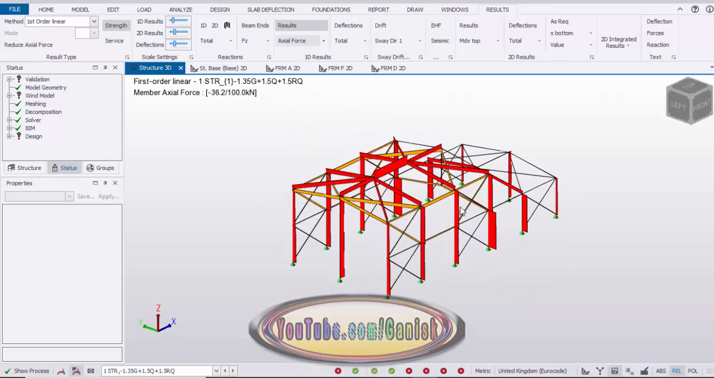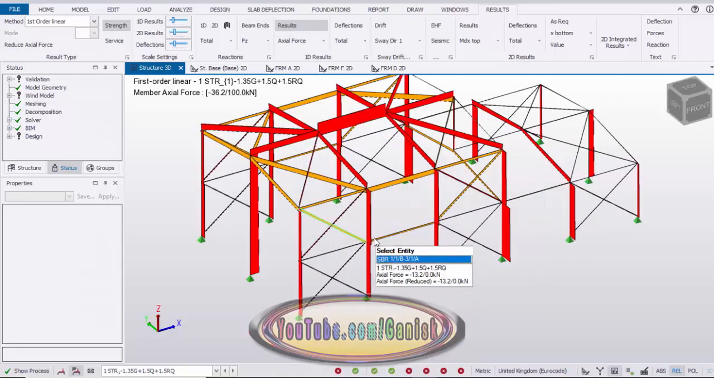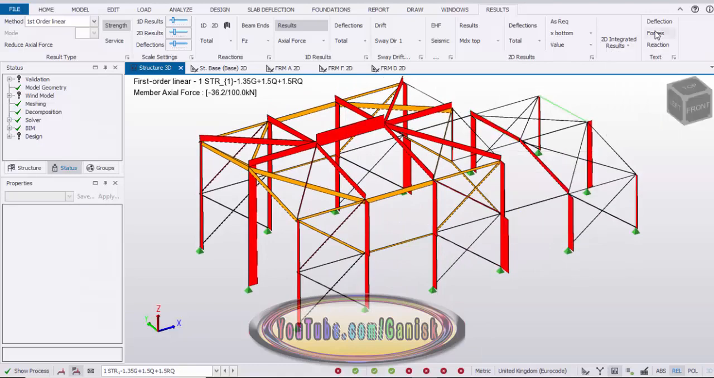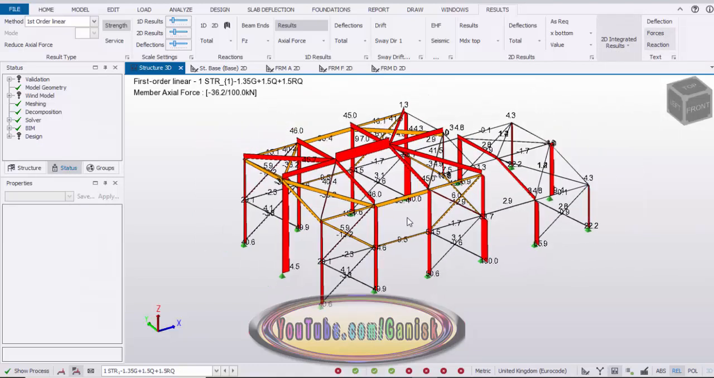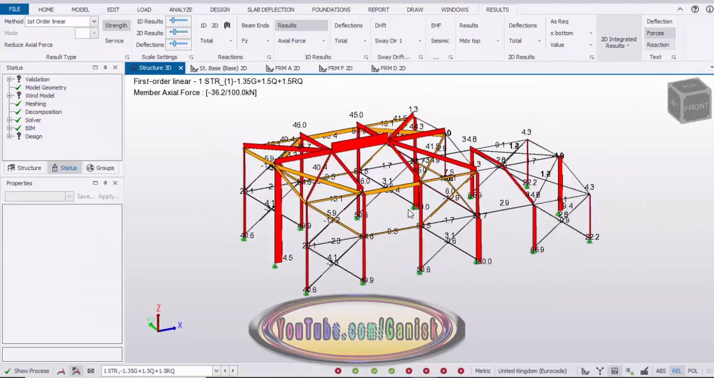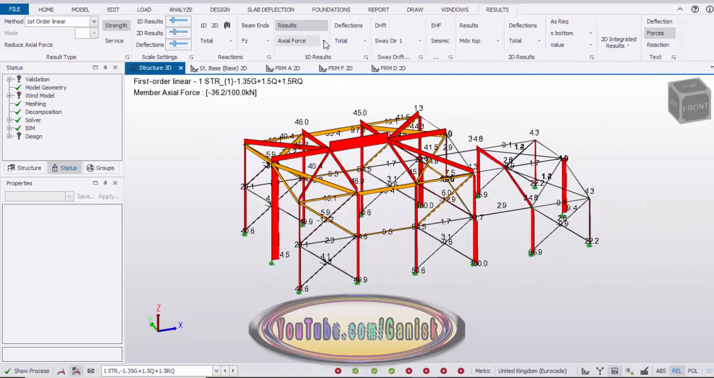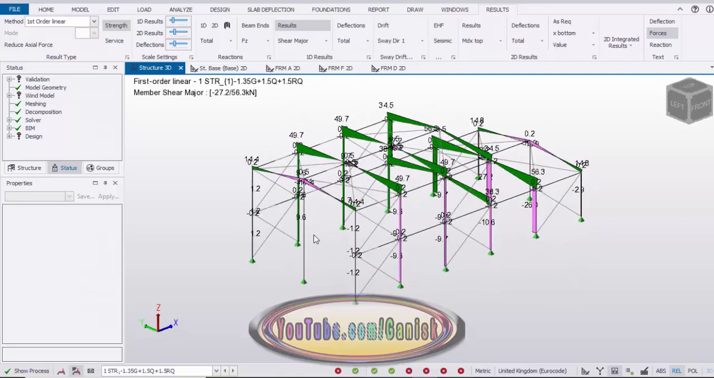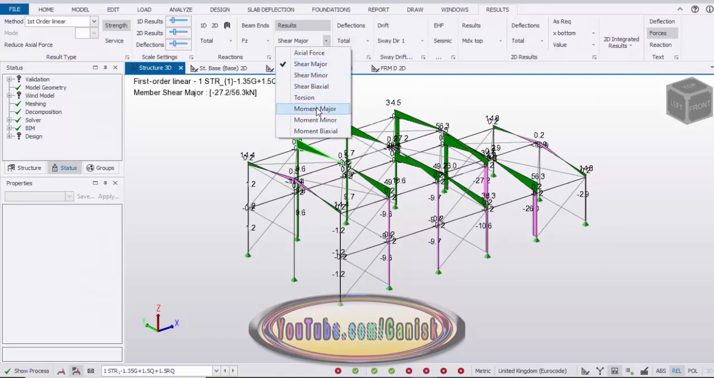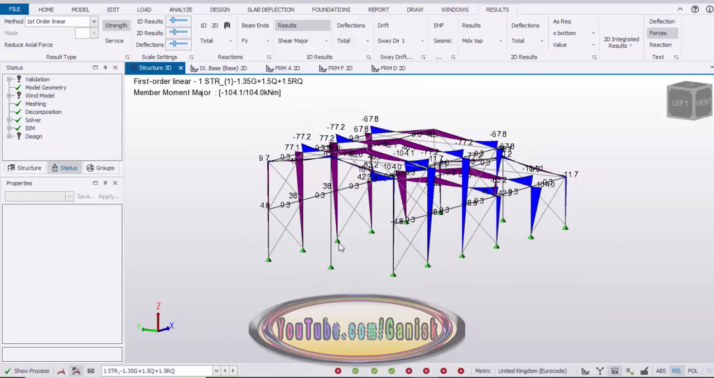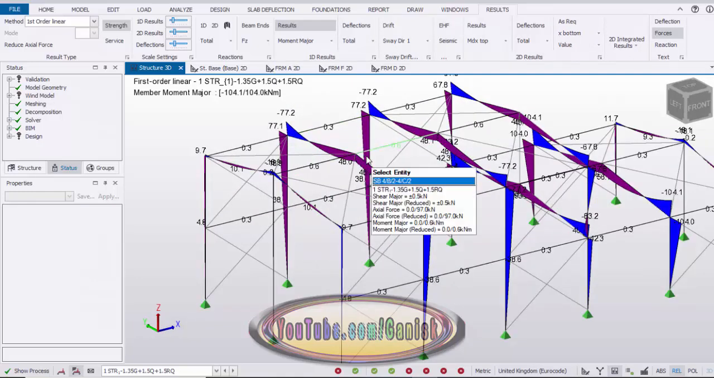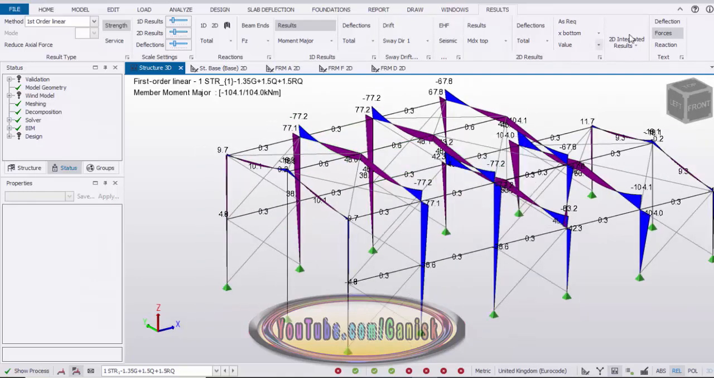You can see these are axial forces along with the text. Then click on here forces. You'll get the forces along with the text like this. Click on here and select the shear measure. You'll get like this. You can take moment also like this along with the text. If you don't require any text, then click on here to remove the text.